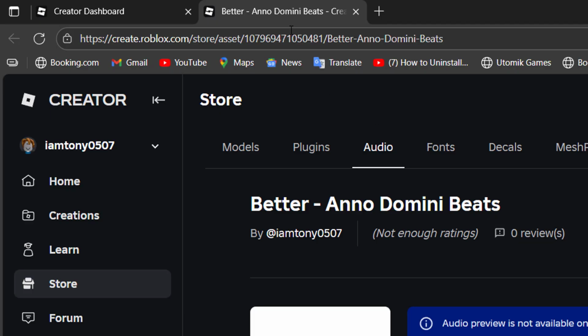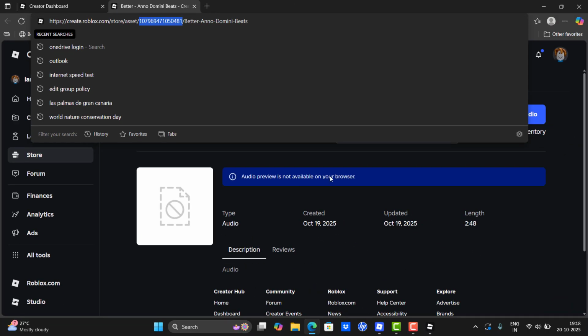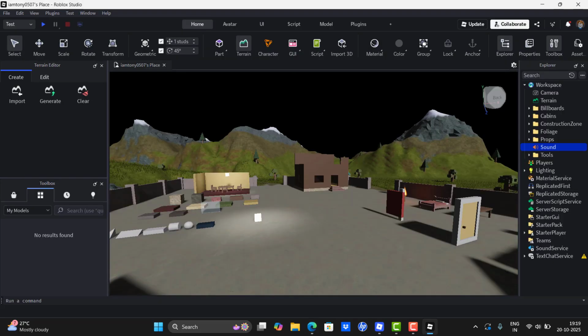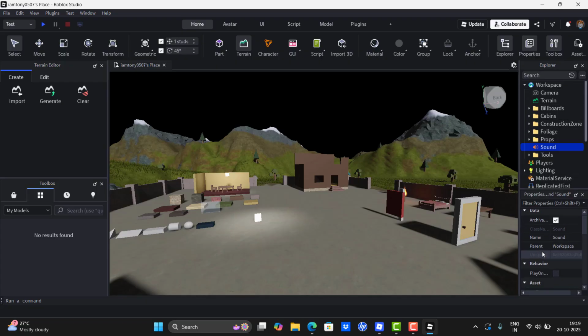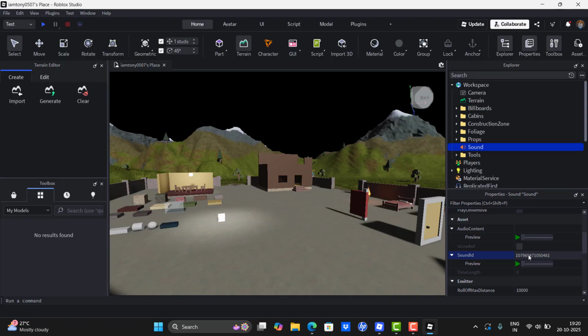Just open asset detail. Over here you need to copy the number, like 121. Just copy only the number in the URL and then enter into your Roblox Studio. Over there in the sound, you need to click the property to get the sound property at the bottom. In the sound property we need to paste the copied number over here, and then you need to hit enter to link the audio file in your game.